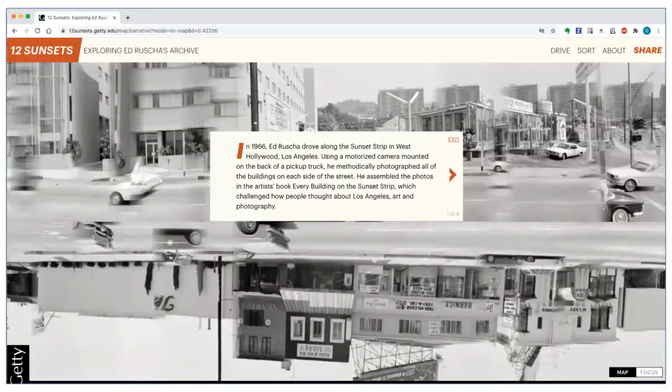Here's another example of ArcGIS driving an application. In this case, a package in ArcGIS is being used to manage the metadata for a large collection of images. And it's really in the background here, and it's providing its data to a completely custom front end that allows you to explore, in this case, the imagery associated with Sunset Strip in Los Angeles over the years from, I think, the 60s through the 80s.